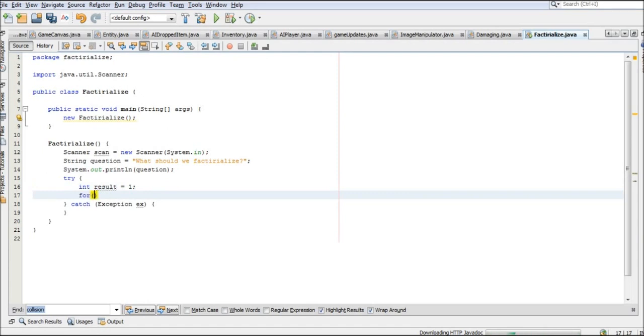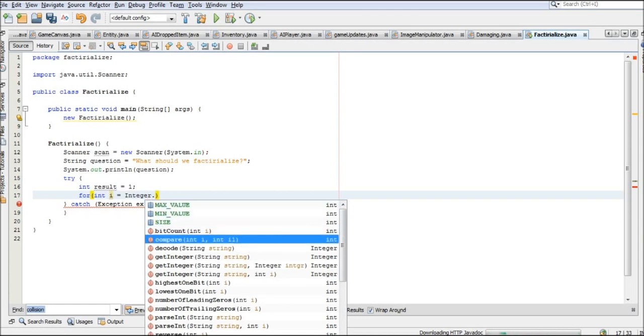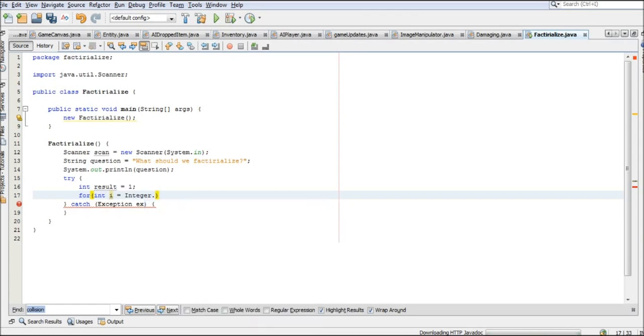All right. So now the for statement. For int i equals Integer.parseInt. That's parse. Parse. Int. I can pronounce things today. That's okay. You can't spell. I can't pronounce. And they will balance each other out. Good thing we got each other, right?